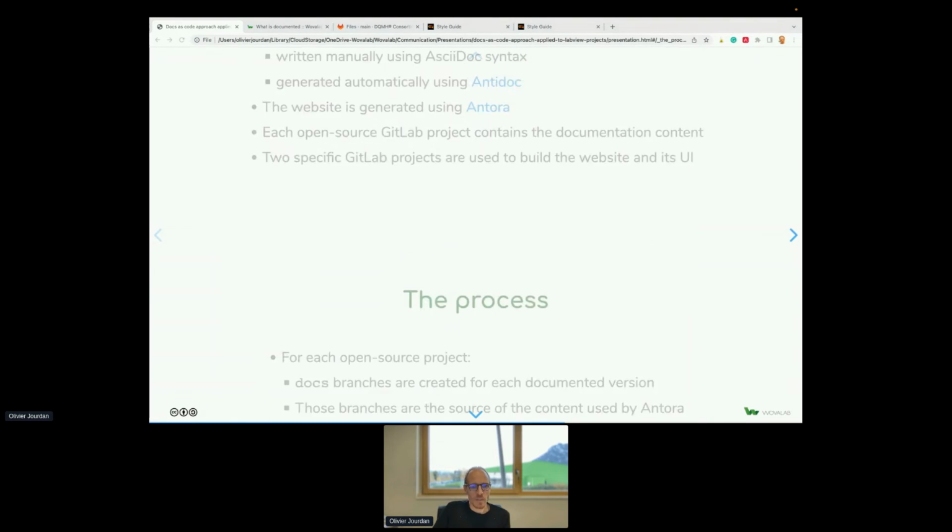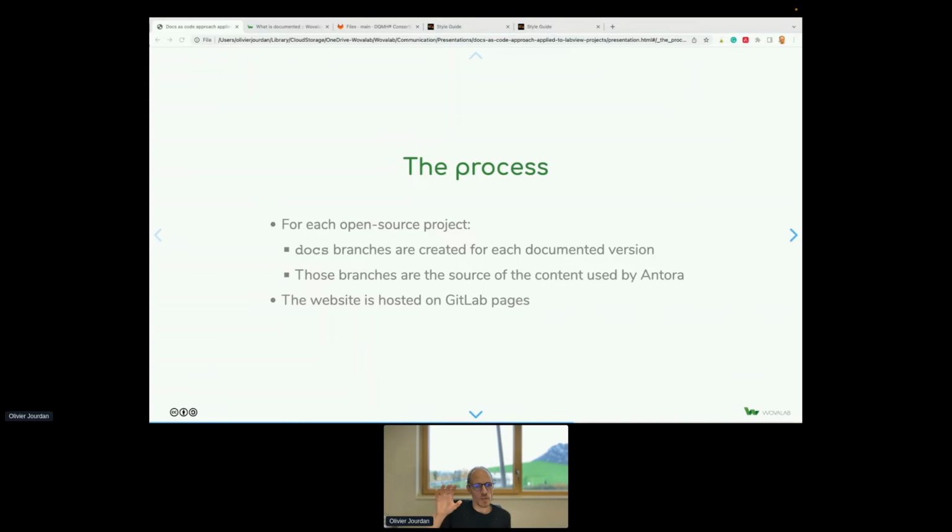The process is the following. For each open source project, we are creating docs branches, one for each version we want to document. Those branches are the source of the content used by Antora. At the end, the website is hosted on GitLab Pages. This is a way to provide a static website to the user. You have the same feature on GitHub.